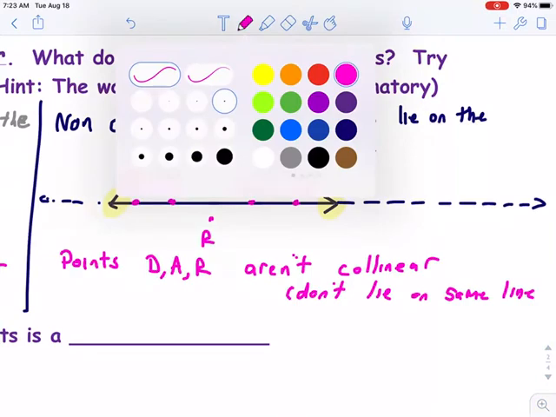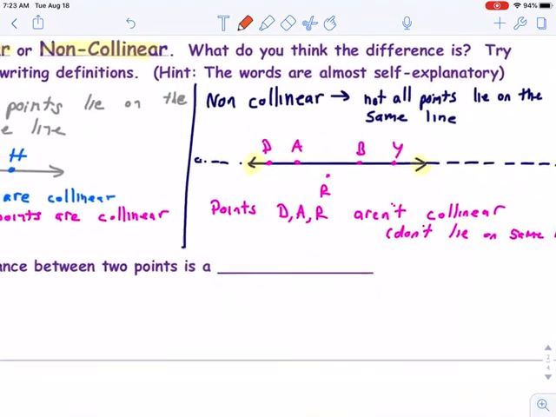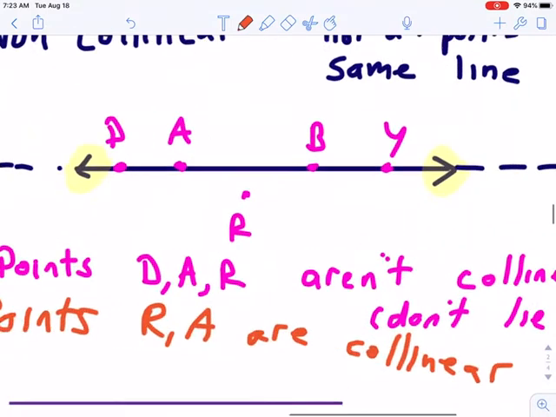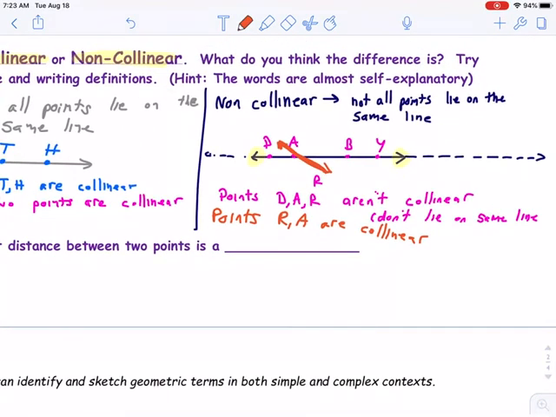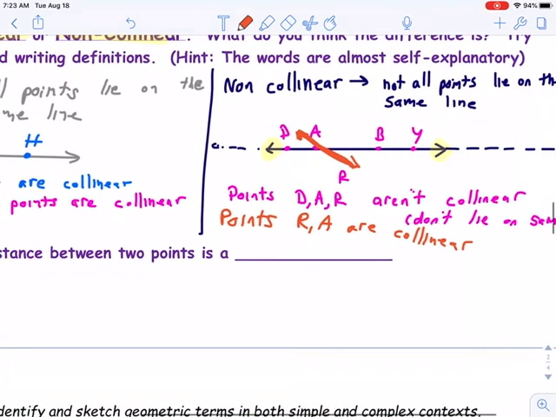However, we're going to use this cool fact that I discussed earlier. This fact right here: any 2 points are collinear. Points R and A are collinear. Using that fact, any 2 points, you can draw a line through. Watch this, it's going to be super cool. I kind of missed. Uh-oh. We'll just make it a little bit thicker. There we go. Hit them both. Any 2 points are collinear. In fact, the shortest distance between 2 points is a straight line.